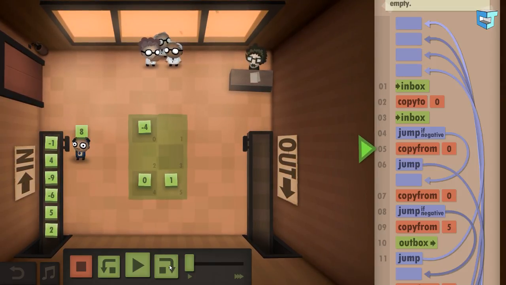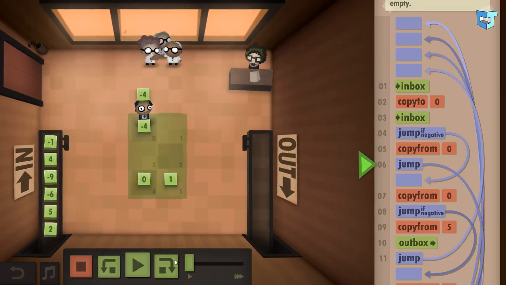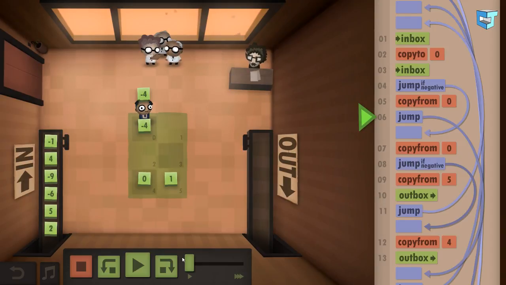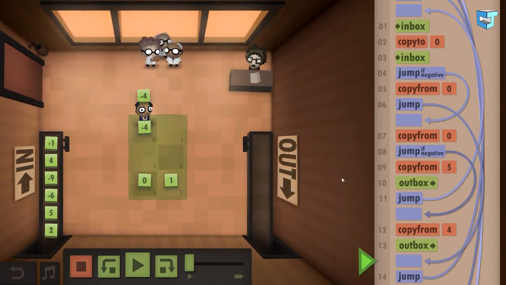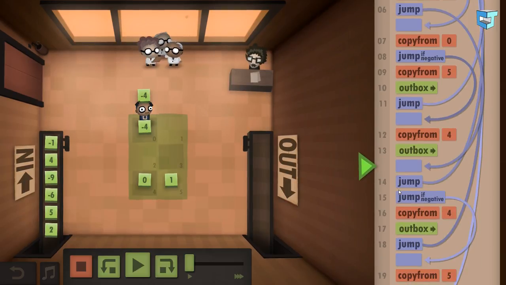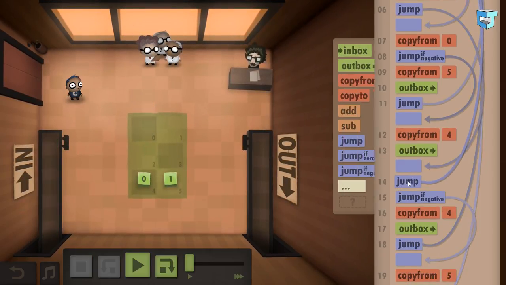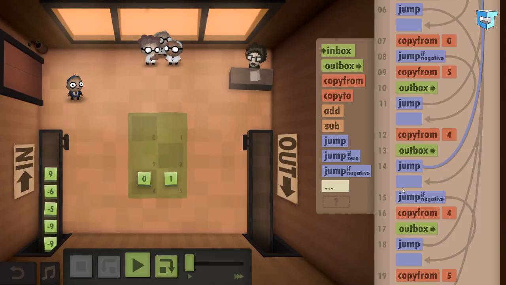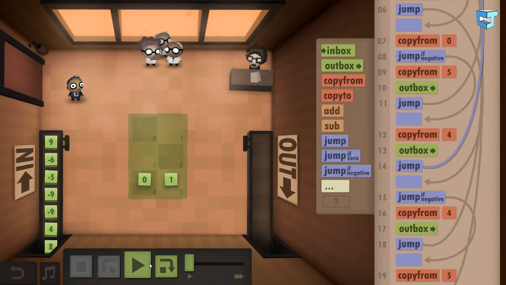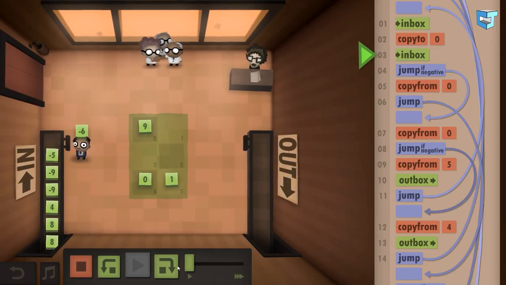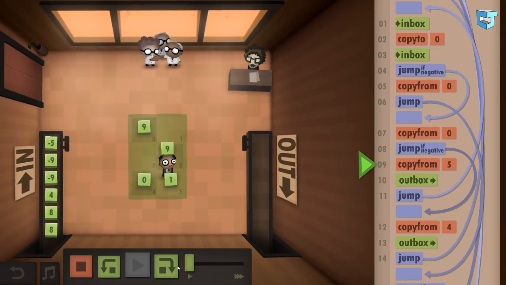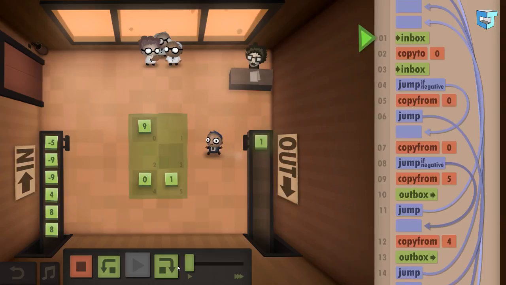If not, get the 0. Okay. So we know that the first one was positive. Now it's jumping to... Here we go. I made an infinite loop. That needs to go there instead of the other way around. Try again. 9. 6. All right.